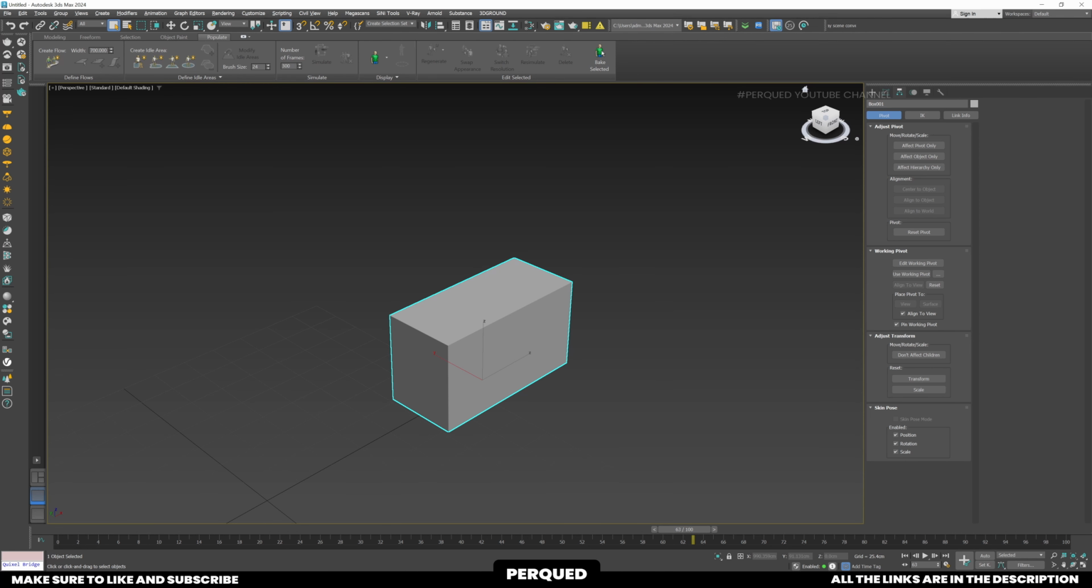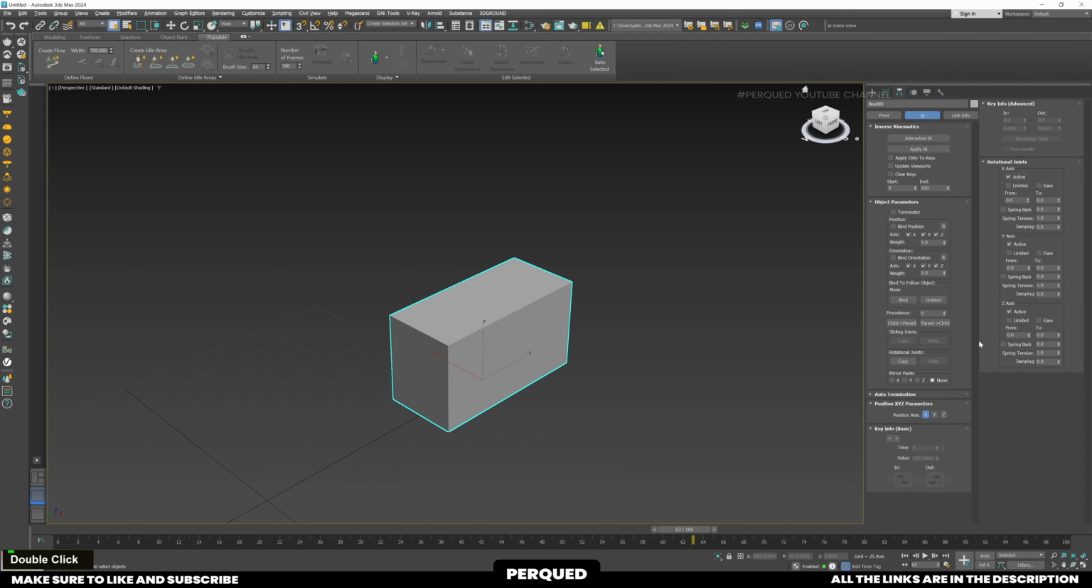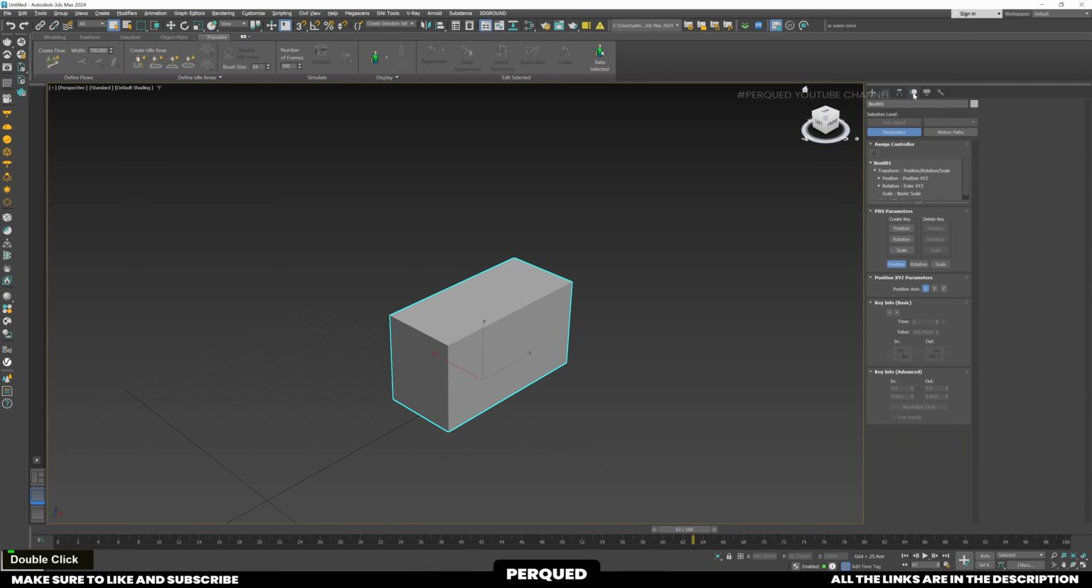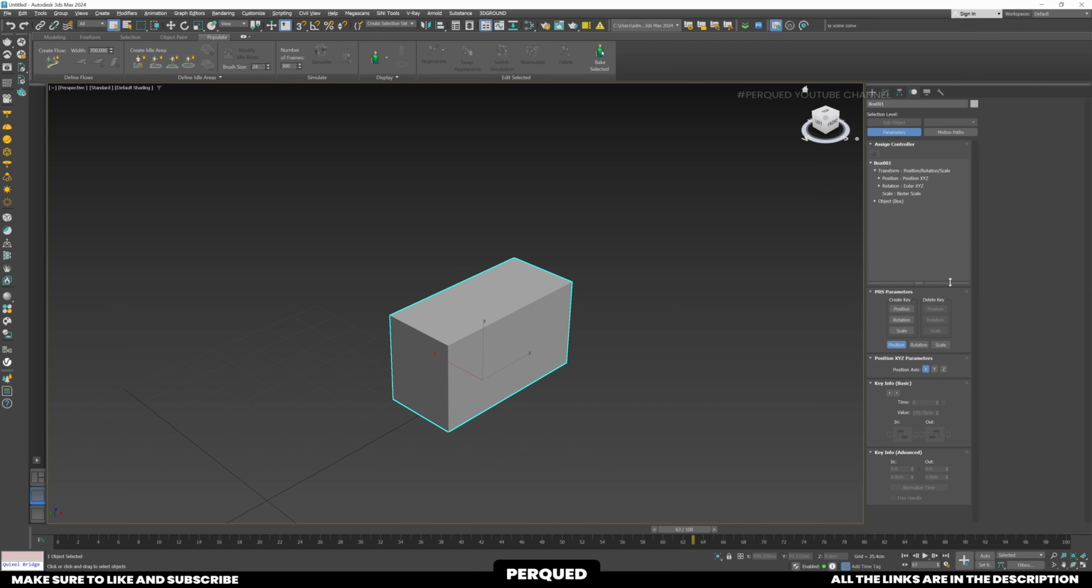Hierarchy tab. This tab helps you manage object relationships. For instance, if you're rigging a character or working on linked objects, you'll adjust pivot points or parent-child links here. Motion tab. This is where you control object animation settings. You'll find tools for keyframe management and motion controllers, perfect for animating your scenes.